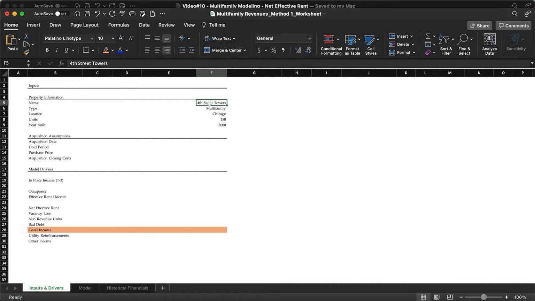And this is just for me, but a lot of people like to format their models differently. I like to have hard inputs as blue, functions as black, and any equations and functions that I pull from different tabs, I want to have them in green. But you'll see that as we go through the video series as well.